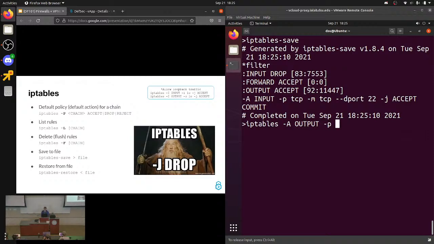So protocol TCP, destination port 80. Excuse me. And what we want to do with that is drop it. So now, theoretically, if I try to curl something, it just doesn't work. Look at that. Doesn't work. Super cool.